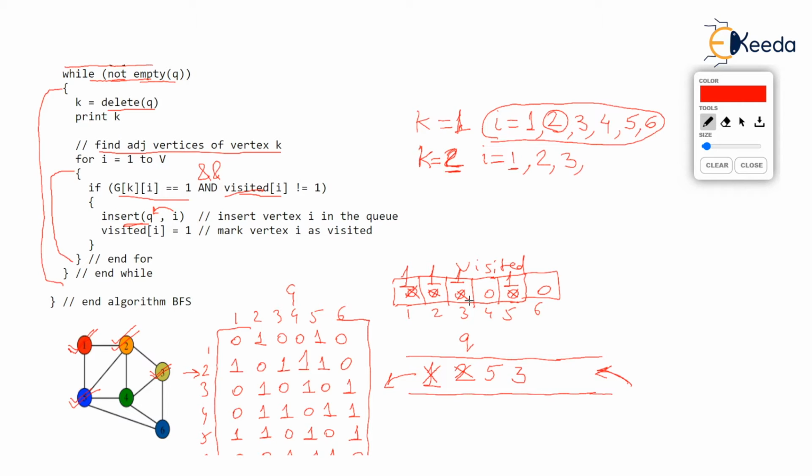All right. Let's go back to for and make i equal to 4. Are 2 and 4 adjacent? Oh yes, very well. And is 4 not visited? Yes, 4 is not marked as visited, not marked as 1. So we go inside the if and we insert the fourth vertex in the queue and mark the fourth vertex as visited. Let's go back to for and make i as 5.